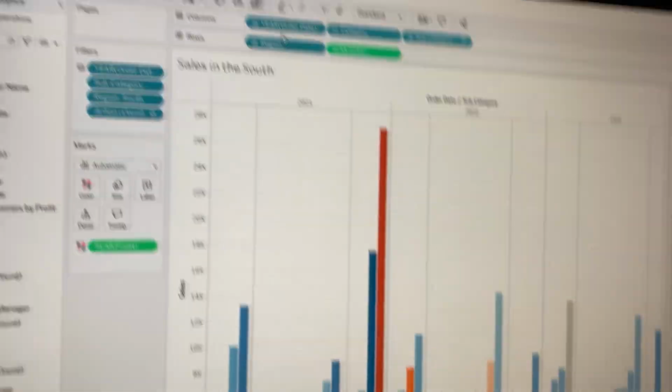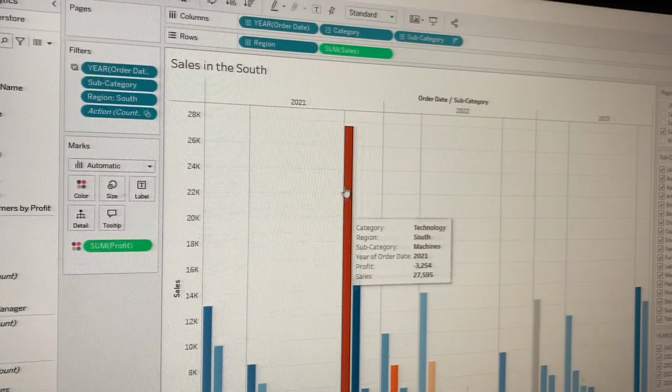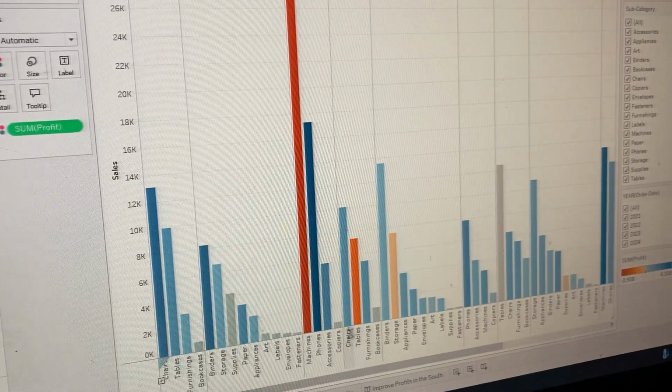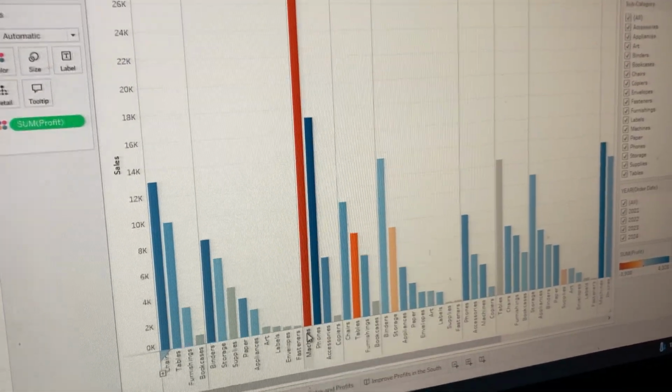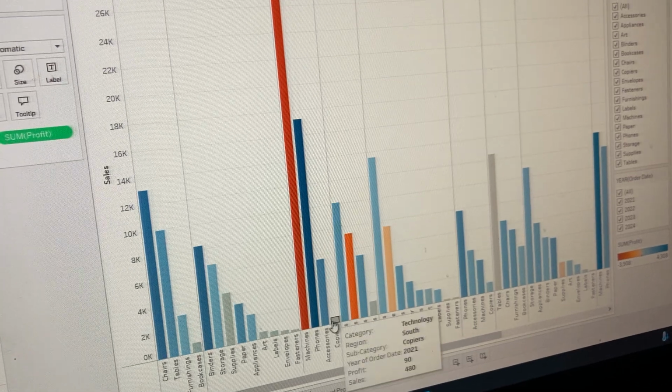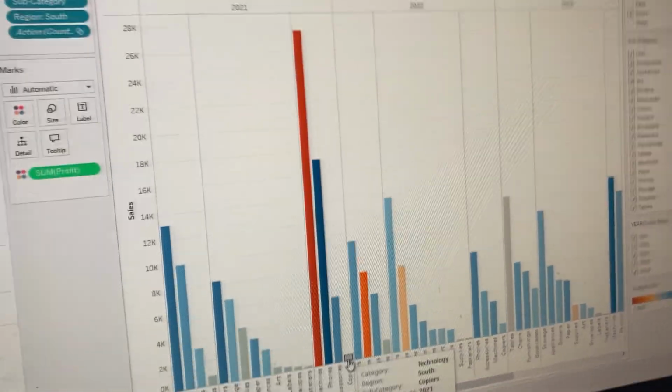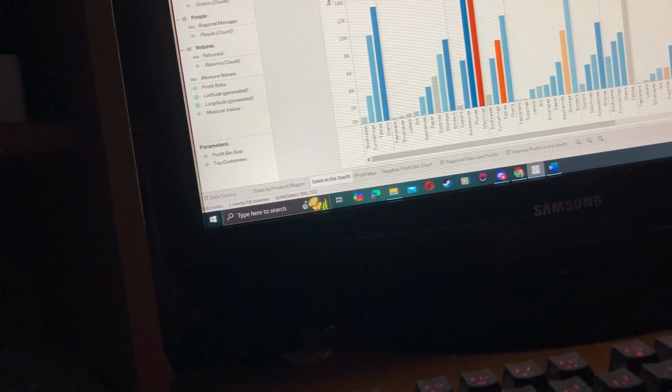And then we can also do the opposite where it's descending. So we see the greatest value first, and then it descends to the lowest value. We see here the machines obviously is the highest value, all the way down to copiers, which has the lowest amount of sales. Now let's undo that again.